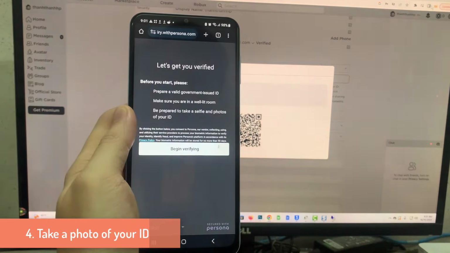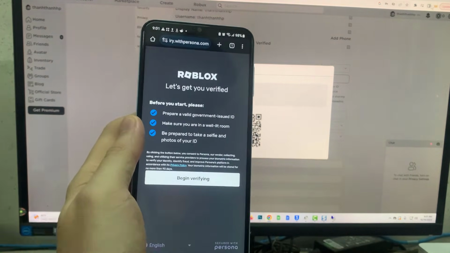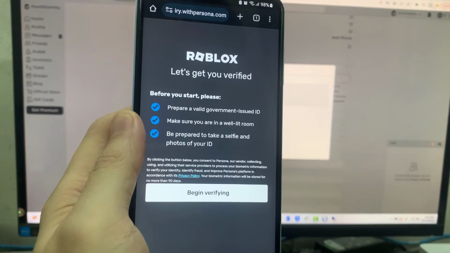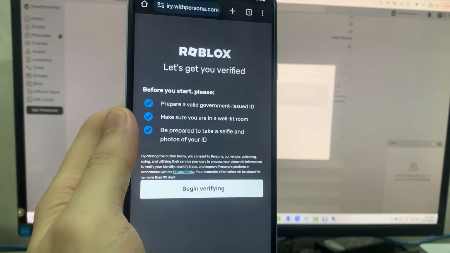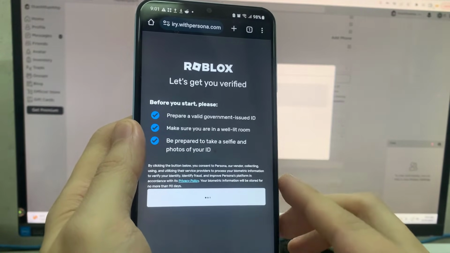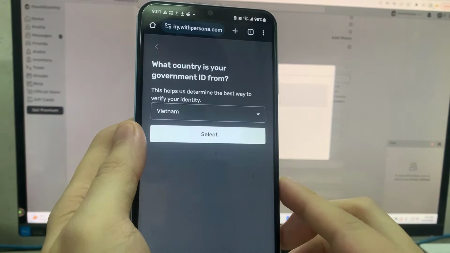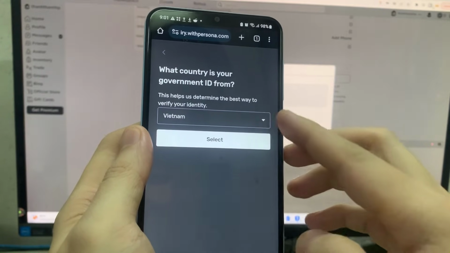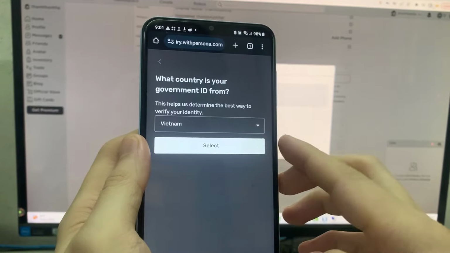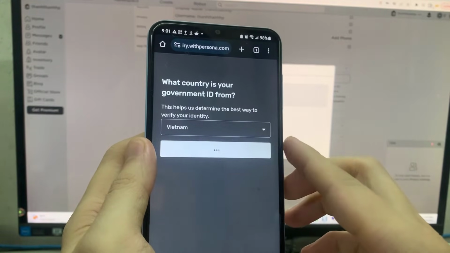After you've scanned the QR code on the screen, the Let's Get You Verified page will open. Before you begin, you need to prepare a valid government-issued identity document. In addition, you need to make sure that you are in a well-lit room. This is because you need to be prepared to take a selfie and photos of your ID. The verification process is powered by Verif, an AI-powered identity verification software.